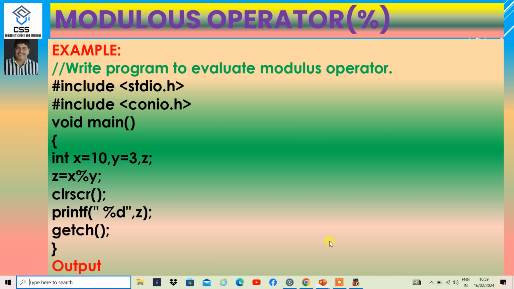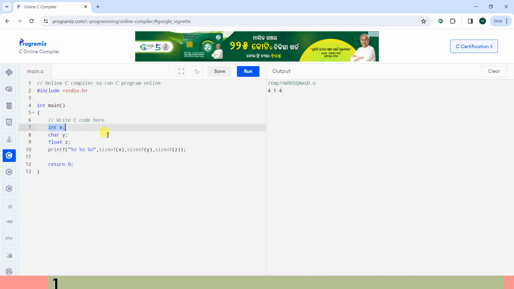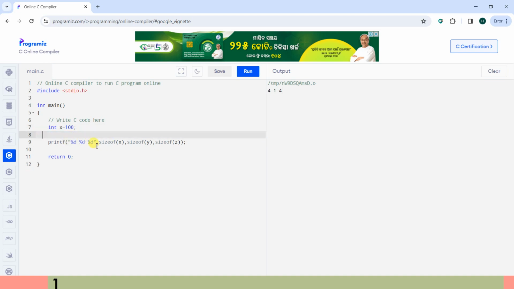How do we check it? Move to your compiler. Suppose I have written int x equal to 100 and I run it. Then I can write x modulus 99, and the result will be 1. If I write 99 modulus 100, the result will be 99, because division cannot take place. So that is how the remainder operator works.